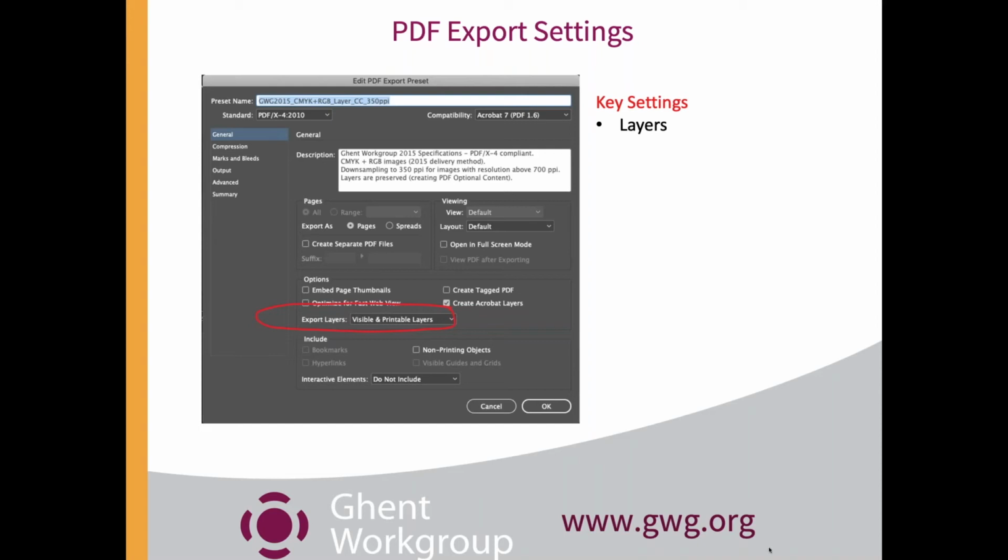350 PPI or DPI. So it's got a good... We're going to create a good export and support a nice high resolution, etc. Now, in this first window, which is the general window, you notice I circled the visible and printable layers.